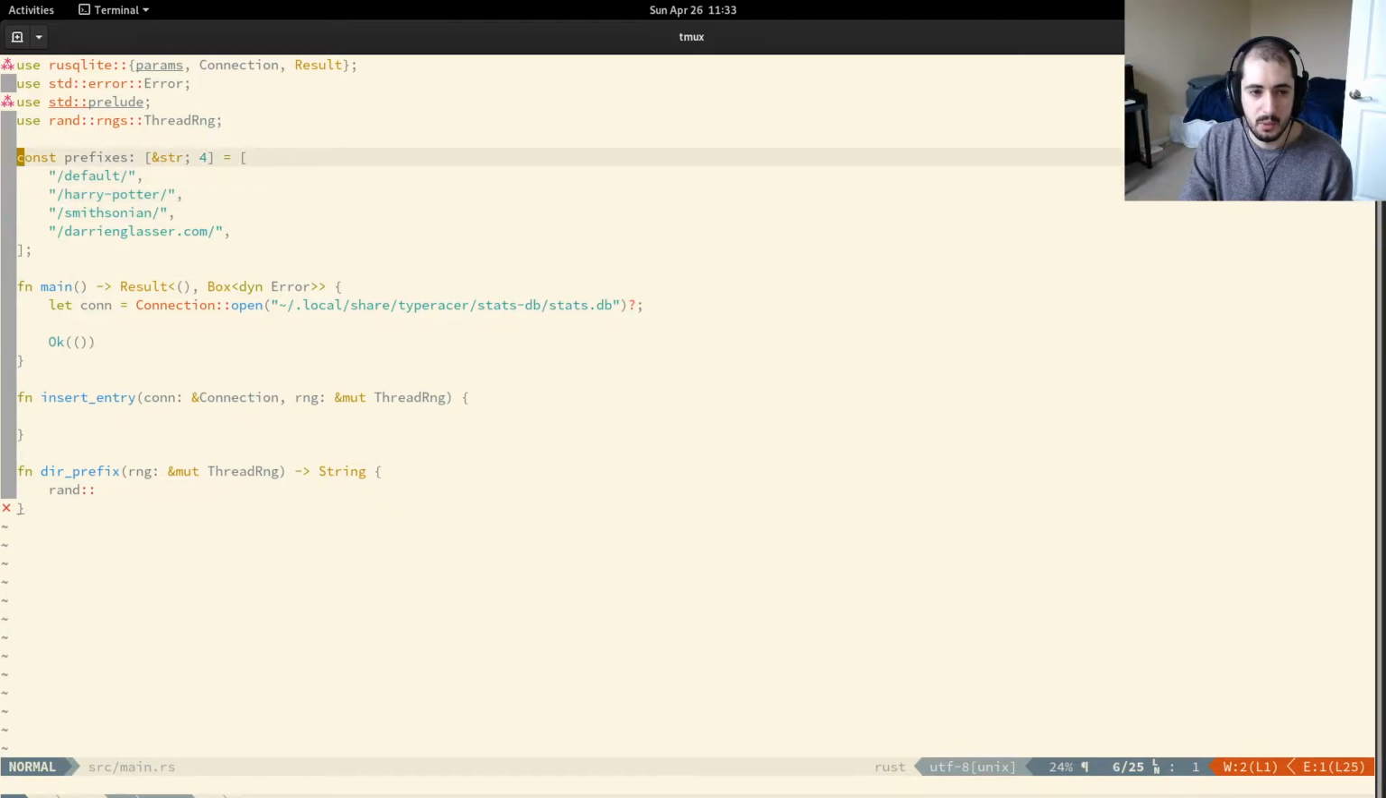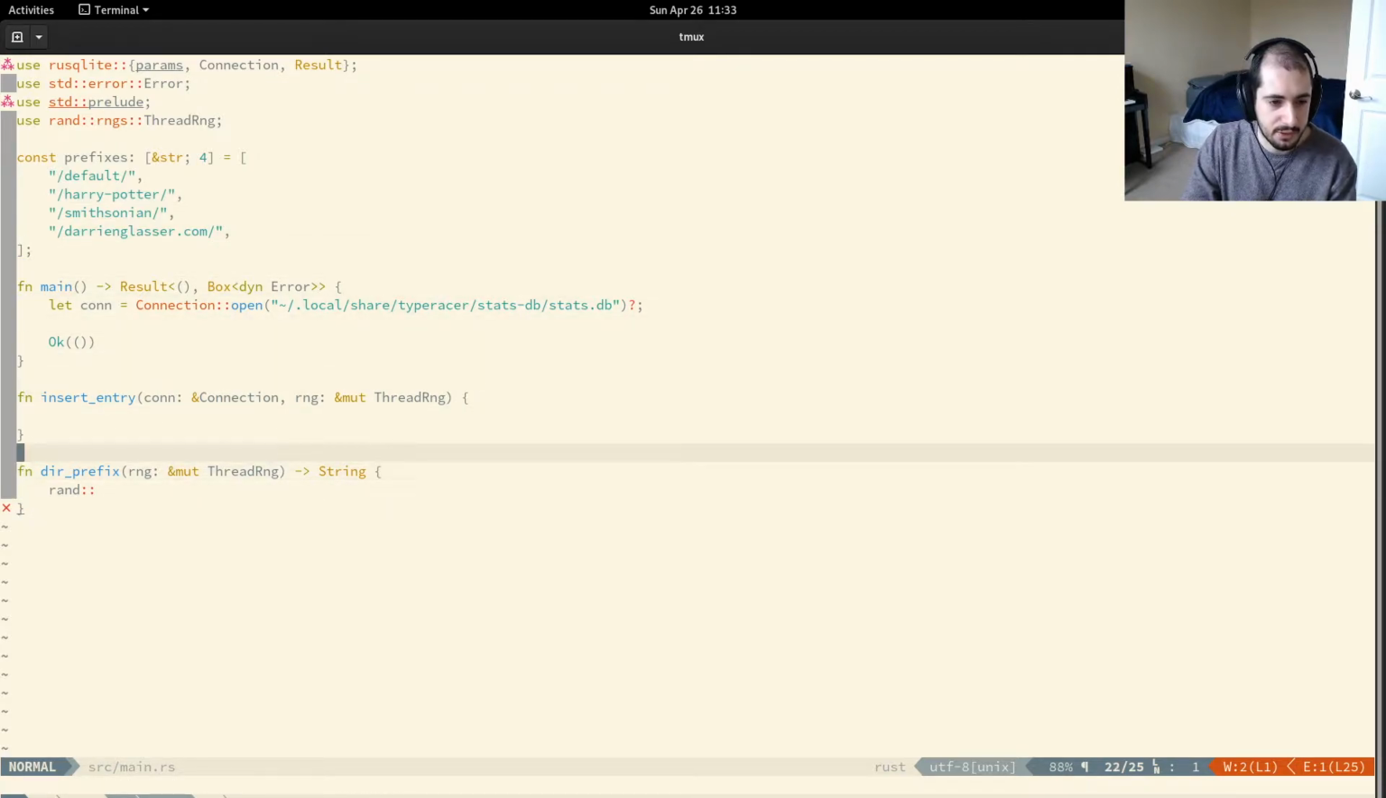We have a main, an insert entry function, and a prefix function. What I'm going to end up doing is generating maybe 1,000 entries for the last 5 to 10 days, something like that. Something that's a reasonable amount of entries to show up on our chart, and something that we're able to show to a user. So you can see the setup I have so far.